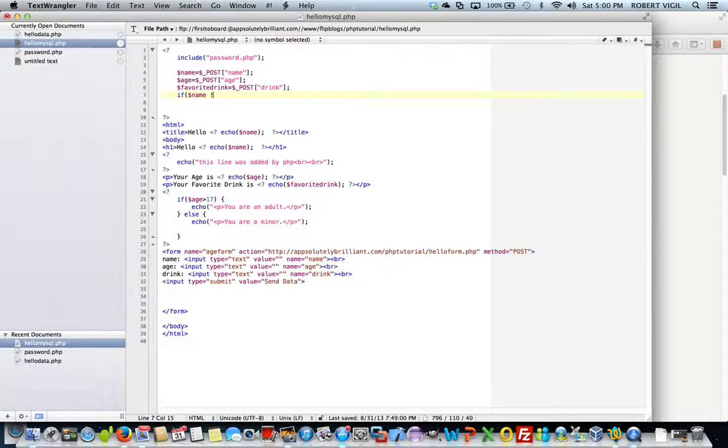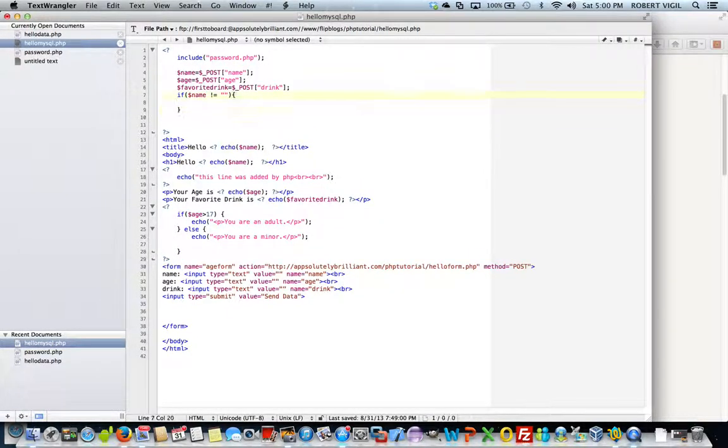The way to do not equals in PHP is an exclamation point and the equal sign. And as far as strings go, nothing is just quote, quote, two quotes. I'll do a block here, and this is where we're going to do our insert. Basically, if name has something in it, it's going to execute here.